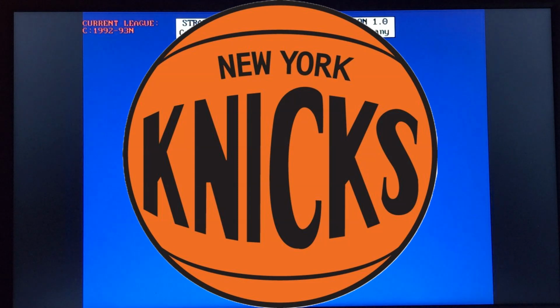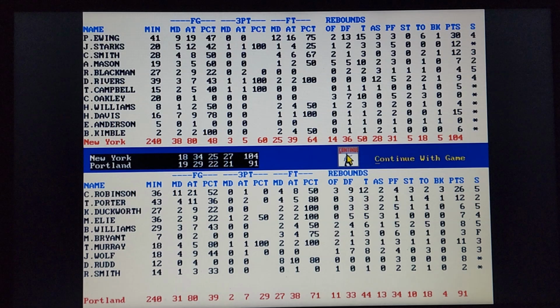Let's get that box score and display it. Knicks outscore Portland in that fourth quarter, 27-21, to win 104-91. And they were led by Patrick Ewing's 30. Hubie Davis came off the bench for 15 on 7 for 9. Nice. Starks had 12 on 5 of 12. They out-rebounded the Blazers 50-44, 15 boards for Ewing, but 6 turnovers. 10 boards for Anthony Mason and 10 boards for Oakley. Those guys can board. Oakley only played 20 minutes, battled fouls much of the game.